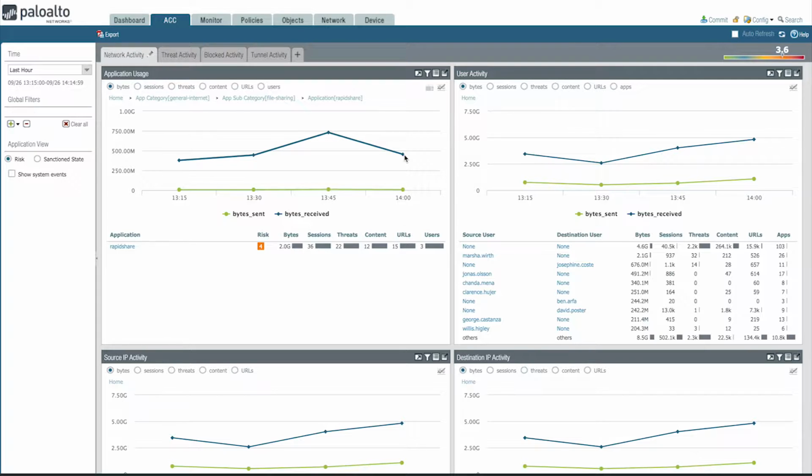Now, we can see in detail all the traffic associated with RapidShare in this widget. The large amount of bytes here might grab your attention. With another click, we can promote the filter for further analysis. So you see this filter here, which says Add Global Filter.